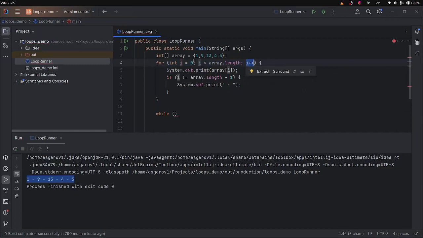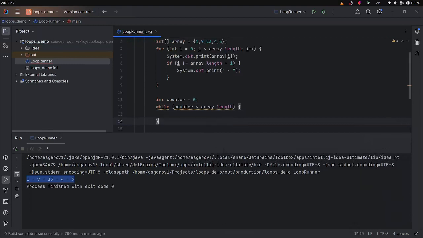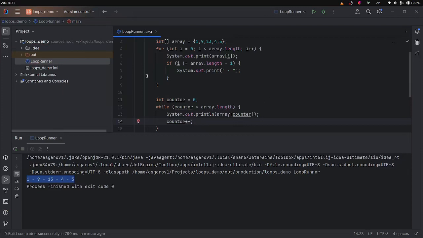Well, a while loop pretty much gets rid of those parts, and all it looks at is the Boolean condition. Then while that Boolean condition is true, it will keep running. So we can pretty much do the same thing. We say whatever our initialization is, let's use some other variable, counter. And I say while counter is less than array.length, keep printing the current element of the array, counter. And right after that, let's just increment the value.